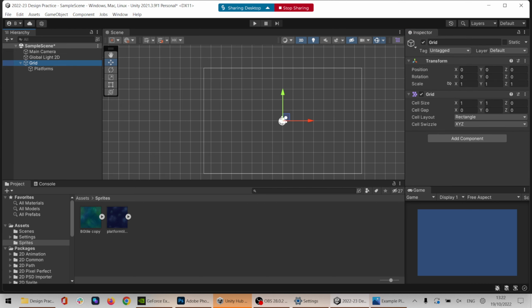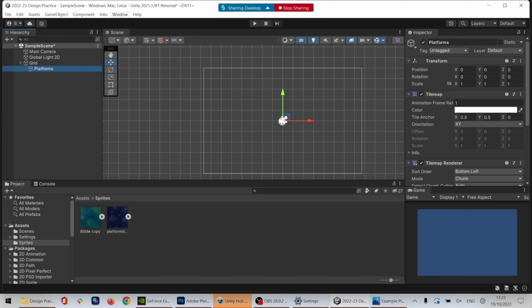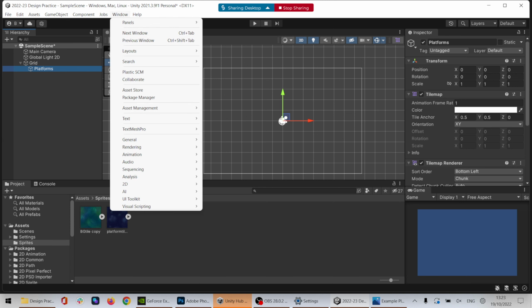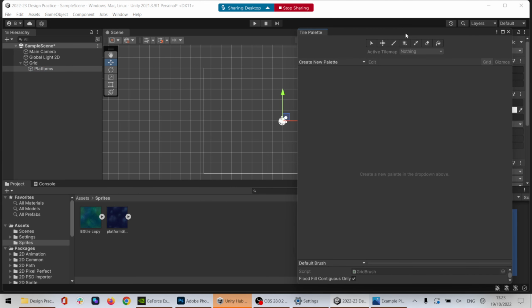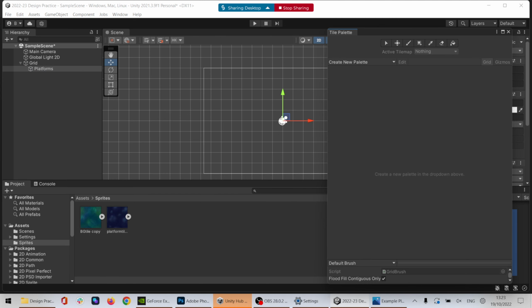All right. By default, the grid size is 1 to 1 unit. So one of this should fit in one of these tiles. Now what can I do with this? If I open Window, 2D, Tile Palette, I can use my tile palette to paint on my tile map.